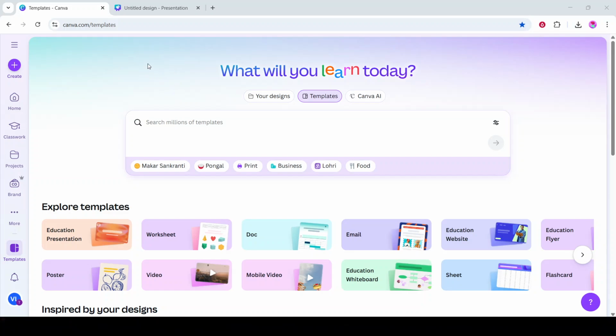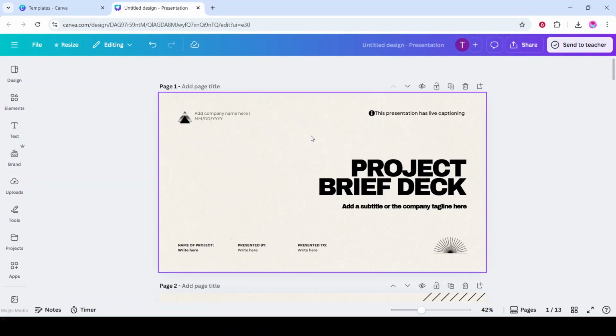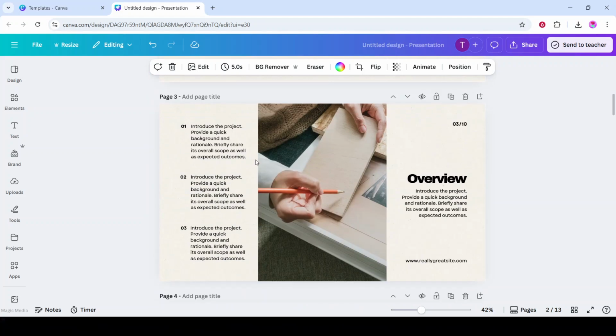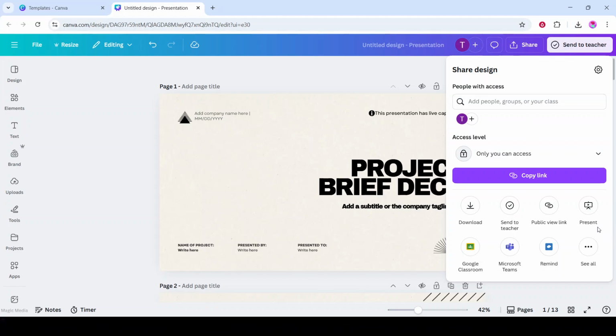Start by opening the design you want to save in Canva. This could be a presentation, a slide deck, or any multi-page design. Once your design is open, head to the top right corner of the screen and click the Share button. This is your hub for exporting, sharing links, and saving files to your computer.